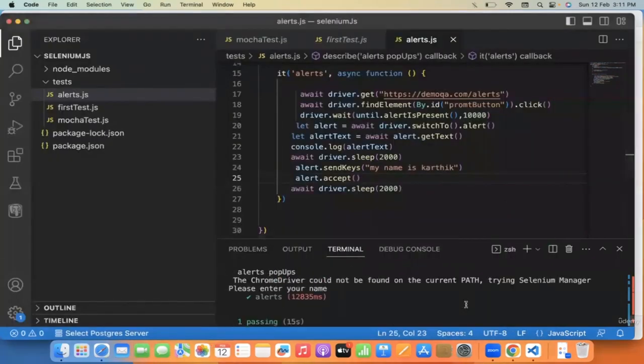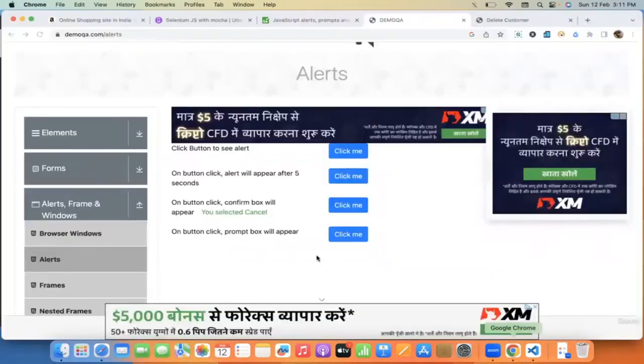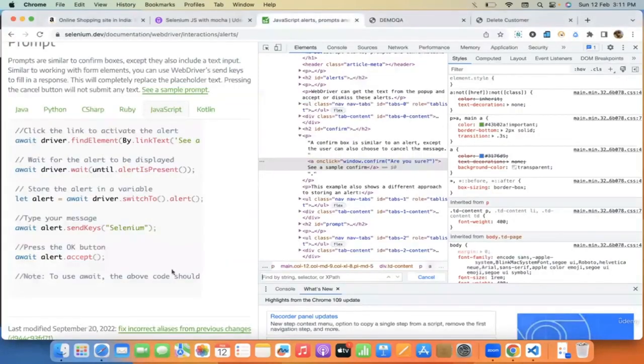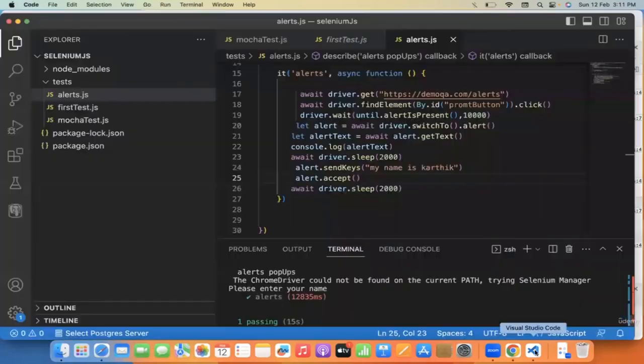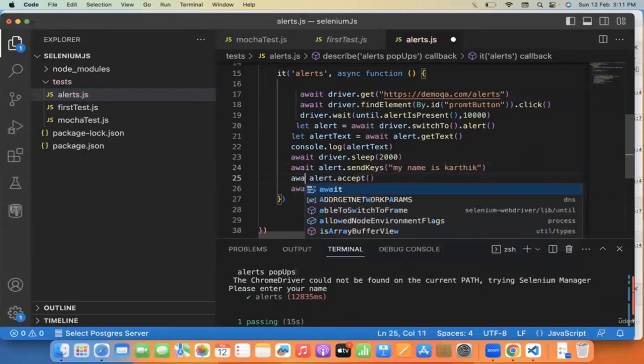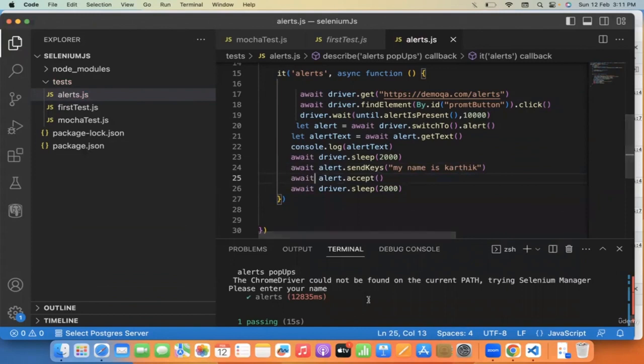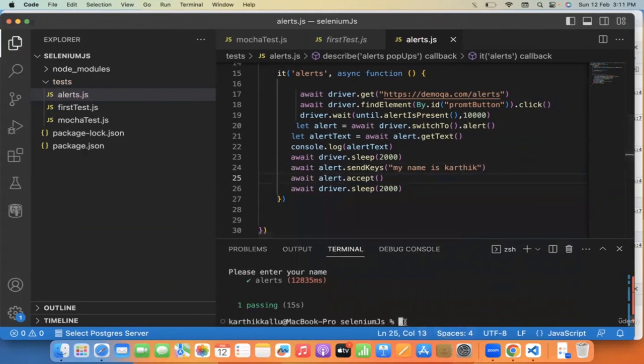Okay, actually it didn't type anything. Why? Let me check out the documentation. This is how we need to send the text. We are not using the await, guys. Very bad, this one. This is very bad. Let me try one more time, okay?